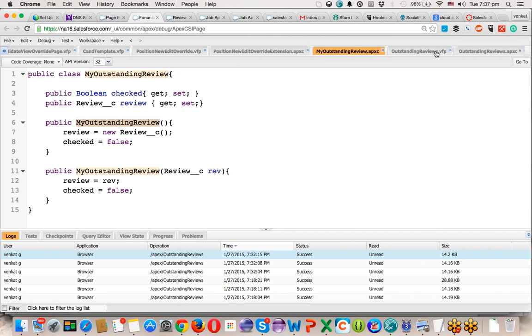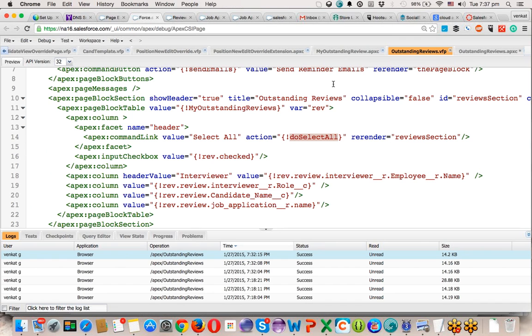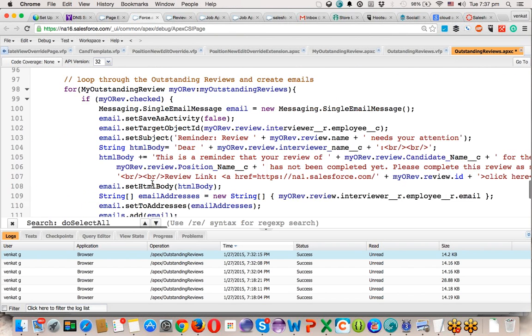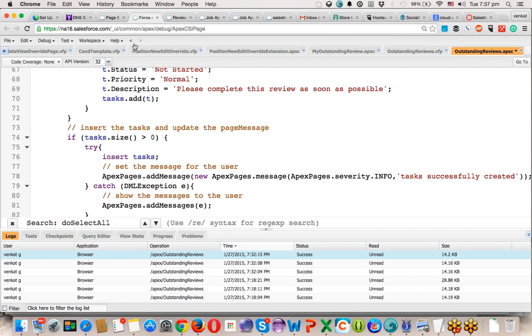Checkbox checking and unchecking is done in my controller class. That is this. With this page, I am handling all this checking and unchecking requirement. Okay. Now, what is the other thing?